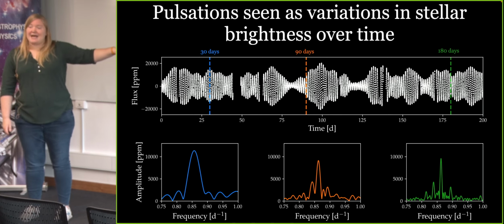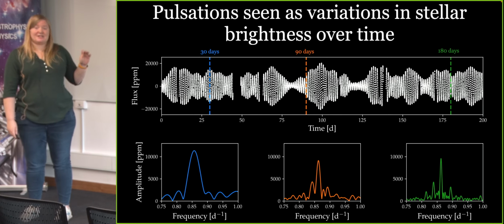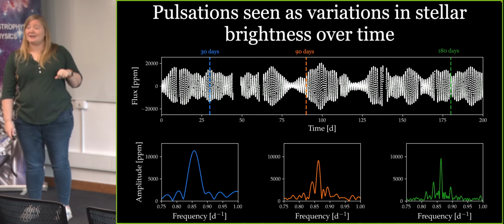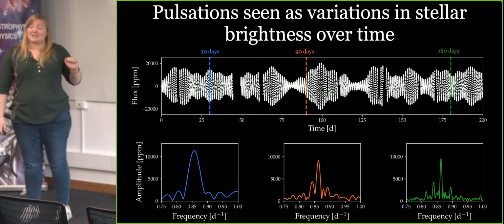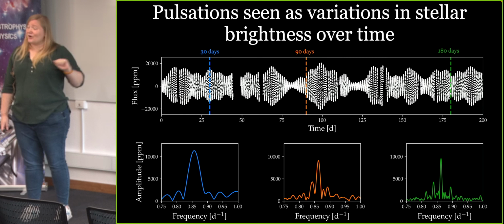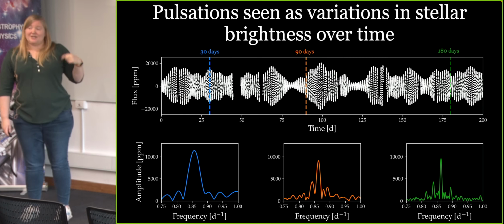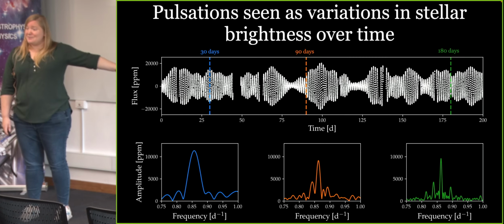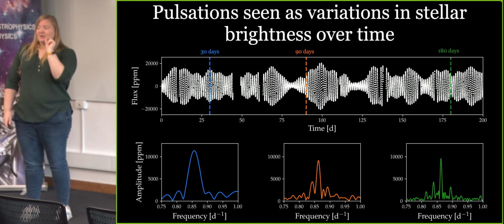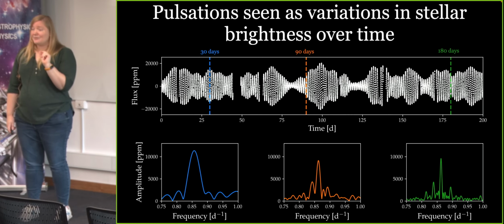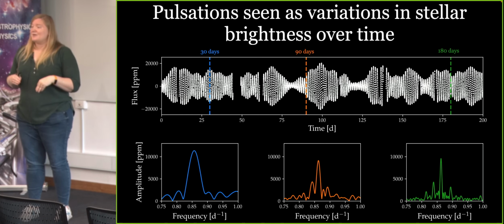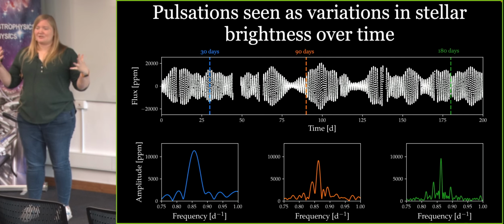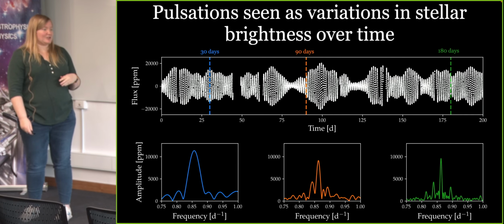On the bottom three panels, I'm showing you what happens to the Fourier transform of that light curve, assuming the star was observed for 30 days, 90 days, and 180 days. And as you see, the longer we observe the star, on one hand, we're increasing the resolution of this spectrum, meaning that we can measure the frequencies much more precisely than we could before, but also we start to see many more frequencies show up in the Fourier spectrum by observing the stars for this long.